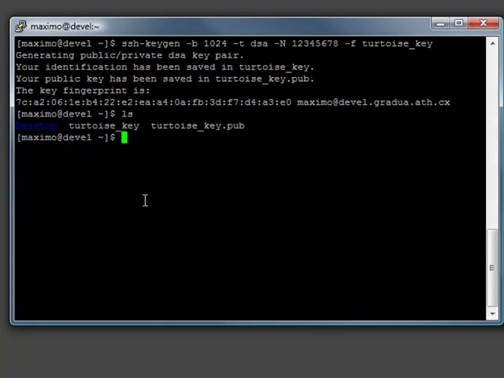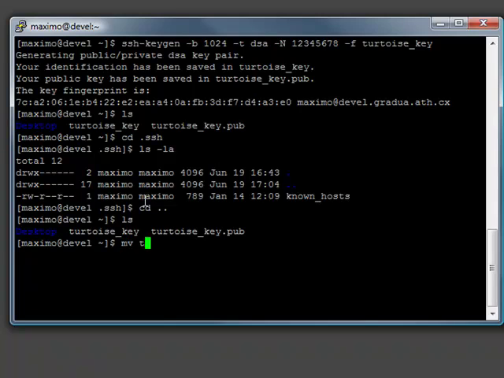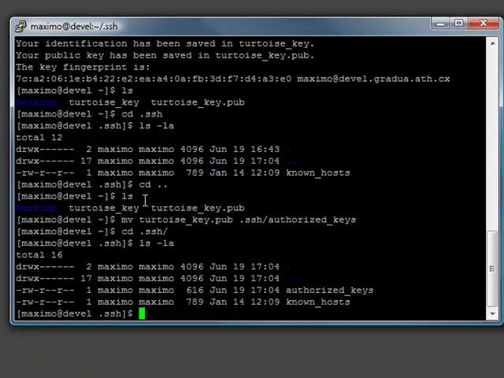Now what we'll do is put tortoise_key.pub, the public key, inside the .ssh authorized_keys file. Let's first check if we already have that file. We wouldn't want to overwrite any other public keys we have. We don't have it, so easily enough we can just move that file to authorized_keys. There we go. We can go into the directory and check it out. See, we're doing just fine.